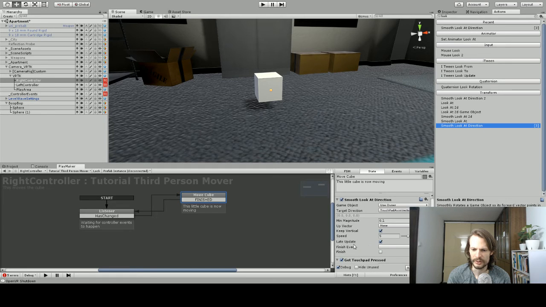And lastly, we don't need any finish event because we don't want this to finish when it's looked at something. We want it to keep going. So let's give this a try and see how it works.